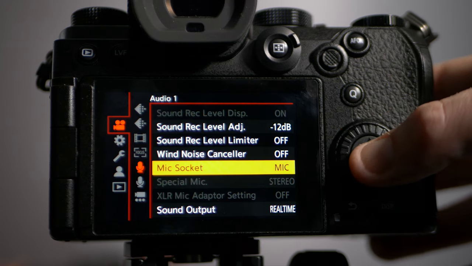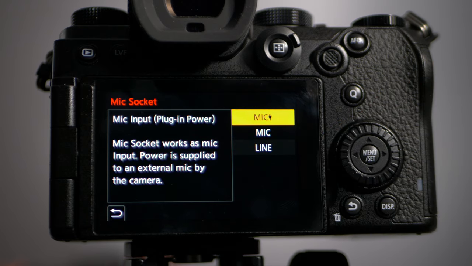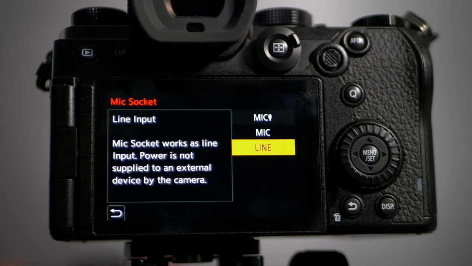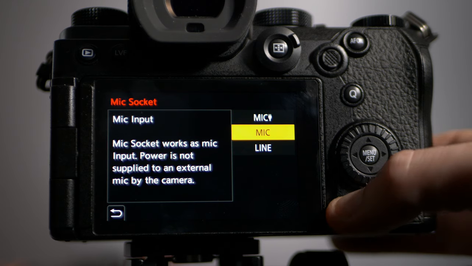With mic socket, I leave that as mic. There is an option for powered mics if your microphone needs power, and there is a line in as well, which is actually really good. So if you're wanting to record directly from a board, you can do that. I leave it as mic because the mics that I use already have their own power and I don't need to worry about it. But depending on what mic you use will depend on how you set that.